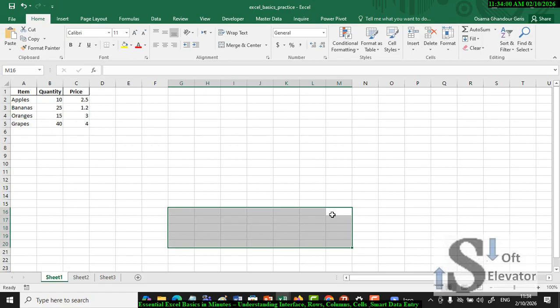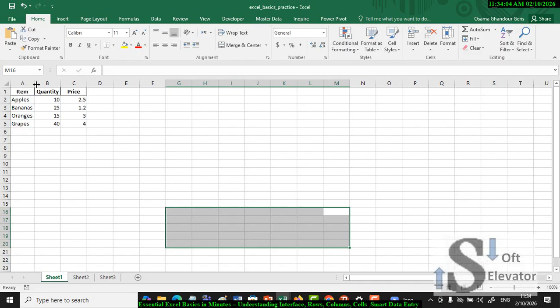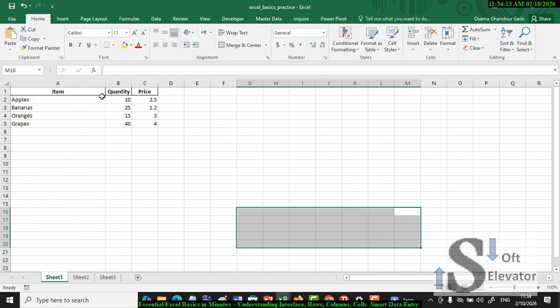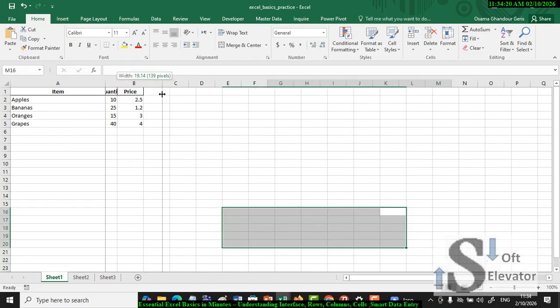Adjusting the size. If you need to increase the width of the column, press on this and drag the peripheral width. You can decrease the width, okay? You can increase the width.